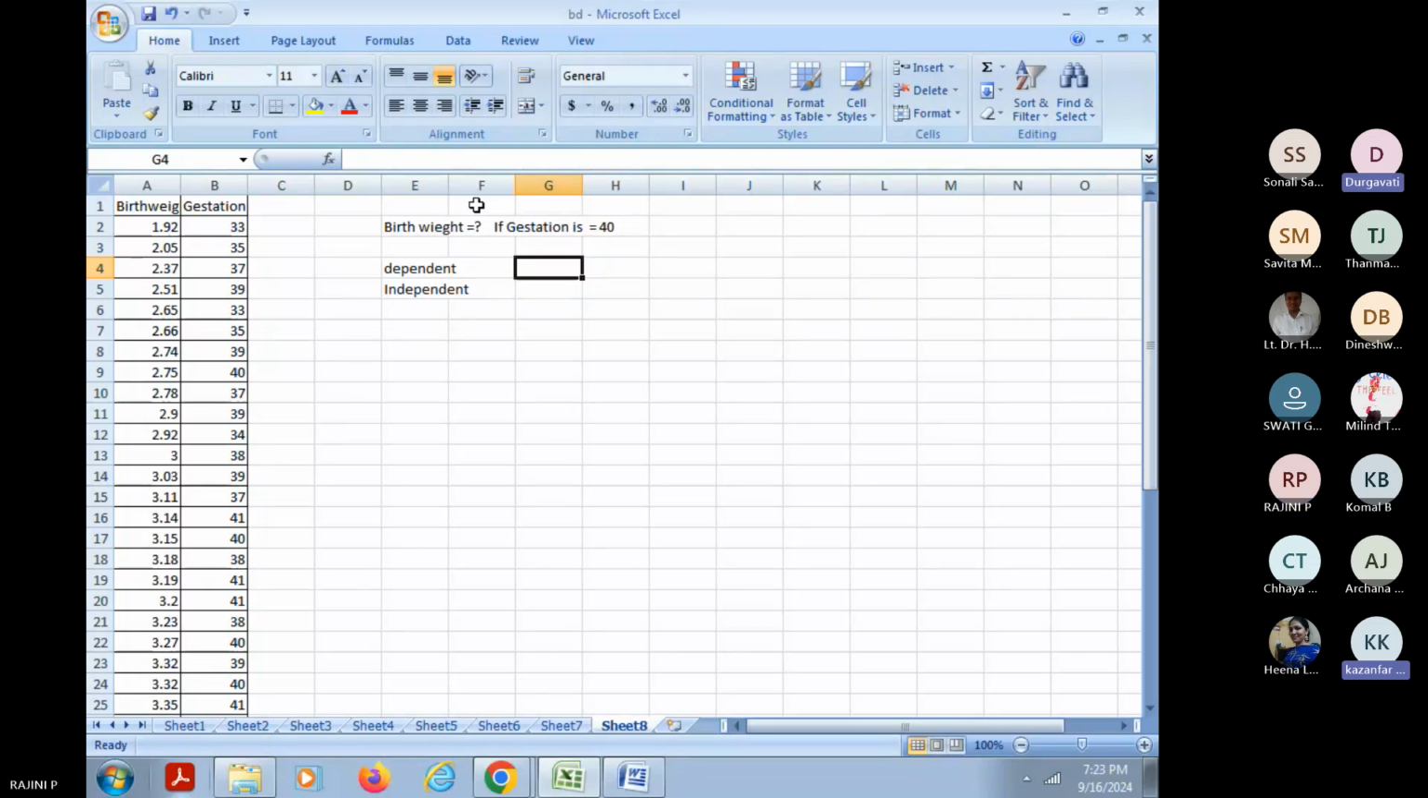Birth weight is the dependent variable. Yes, very nice. And what is the independent variable? Just gestation. Okay, now you just see for these two variables, you understood.